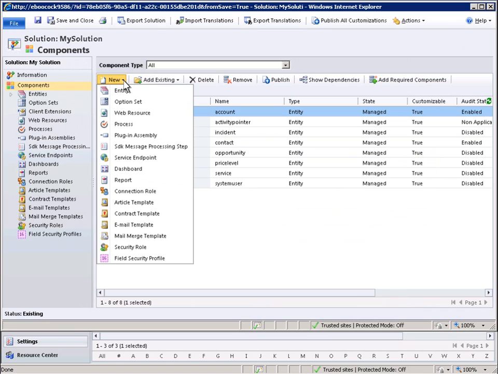In Microsoft Dynamics CRM 2011, we've added web resources, making it possible to add files such as JavaScript libraries, HTML pages, cascading style sheets, and Silverlight components to your solution. This way, you can keep all the components of your solution together and have these components versioned as well.